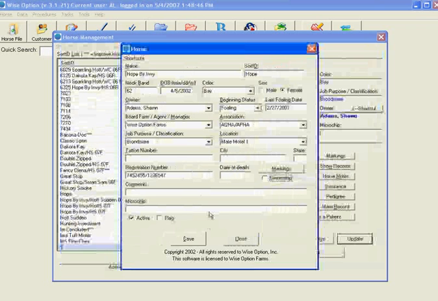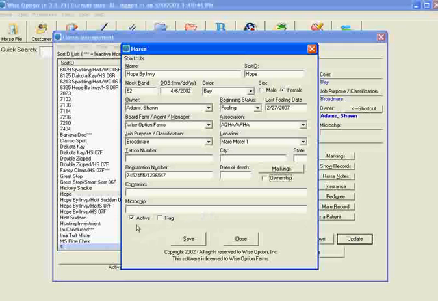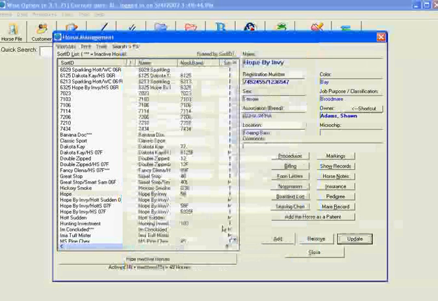We also have a place for any comments or the microchip information. Again, here is your active box that you can check or uncheck, and then a flag. Now, this flag can mean anything that you would like it to. Perhaps that horse has a rebreed, or she's not to leave without being fully paid for. Whatever your case, you can flag or unflag that mare. So I'm going to go ahead and close this.